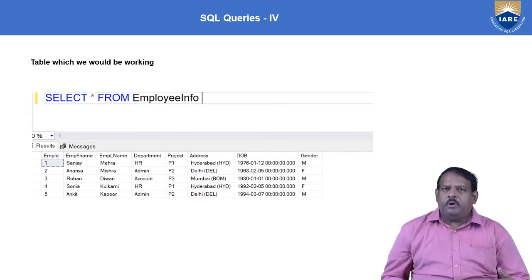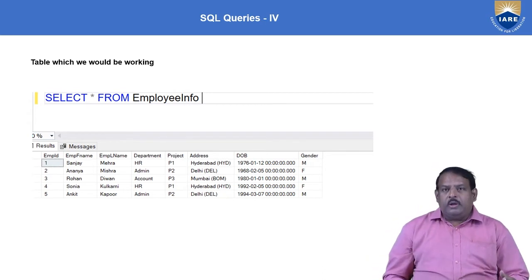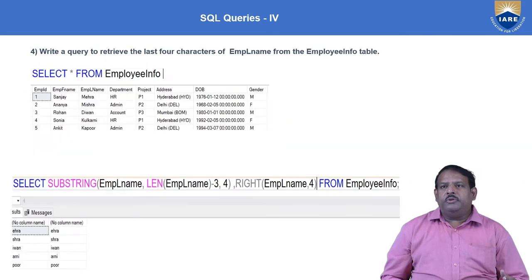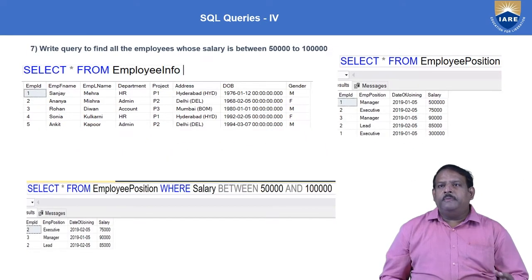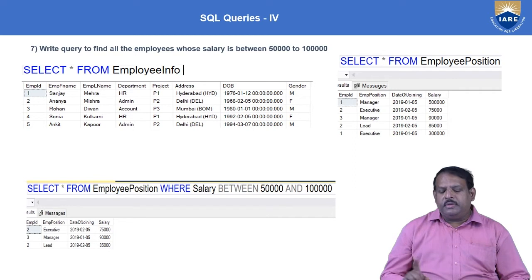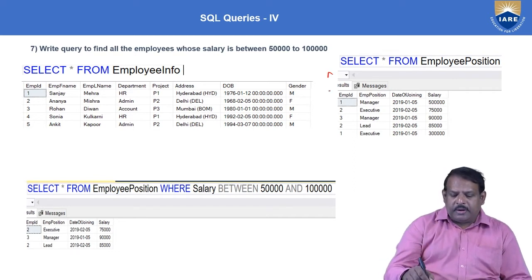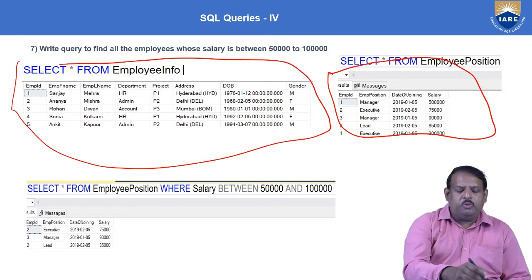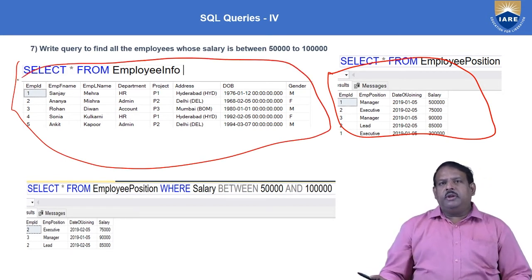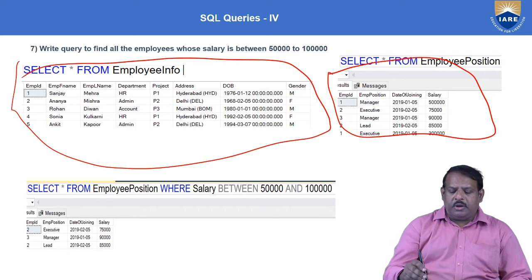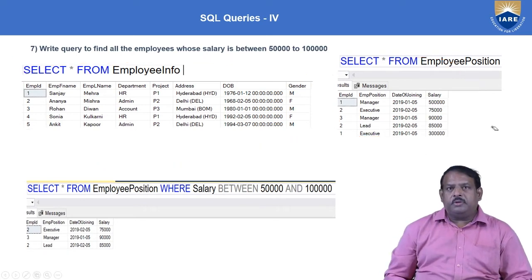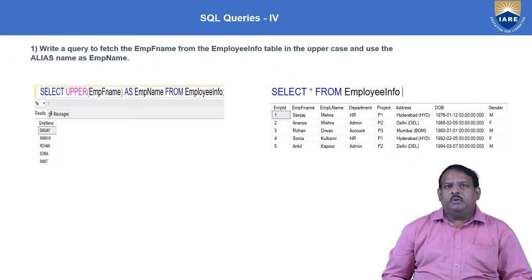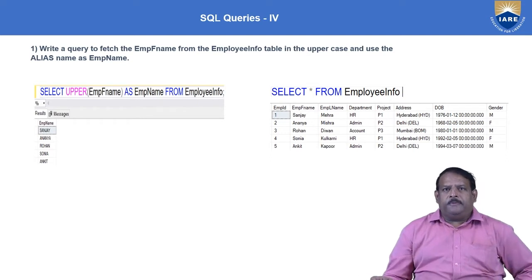Apart from this, there is one more table, employee position. This is the employee position table, the second table. And this is the first table. These are the two tables which we will be concentrating on for this set of questions. Now we'll go to the first question.